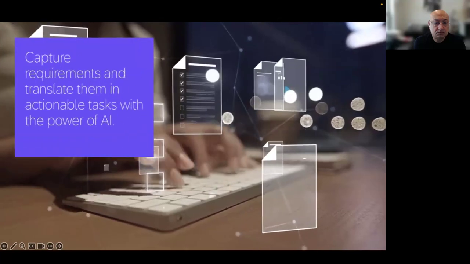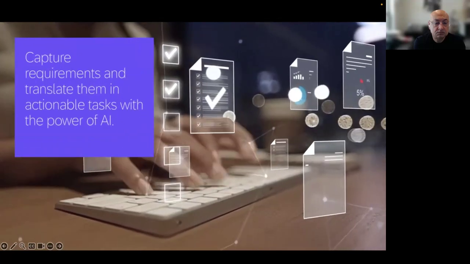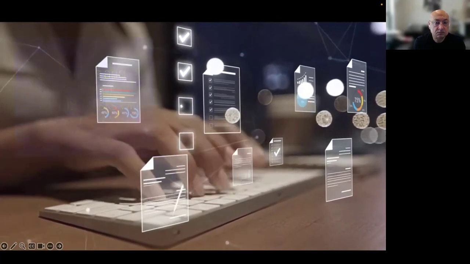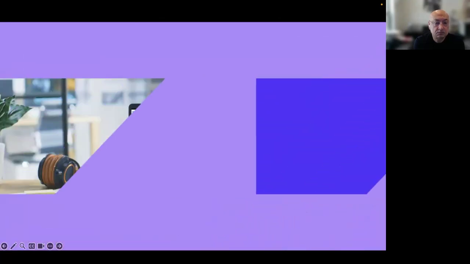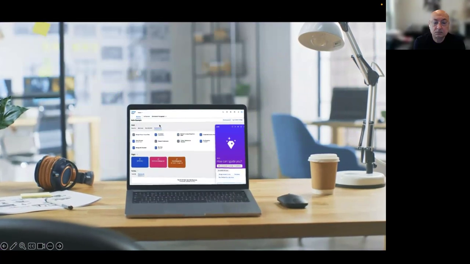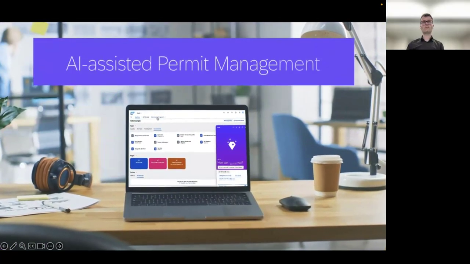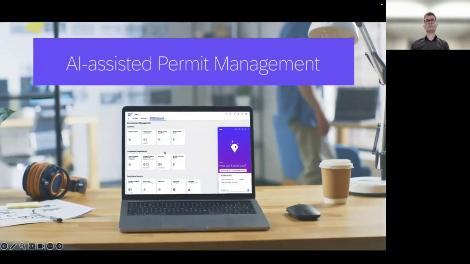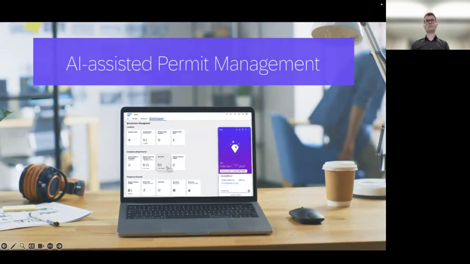SAP EHS harnesses the power of AI to automatically capture every requirement from your permits and translate them into clear, actionable tasks. Let's dive into the demo and see step-by-step how our AI-assisted permit management capability captures the complex permit data, making compliance simpler and stress-free.